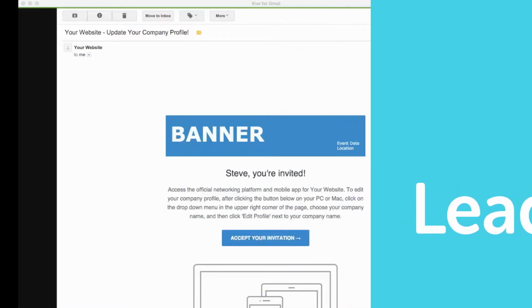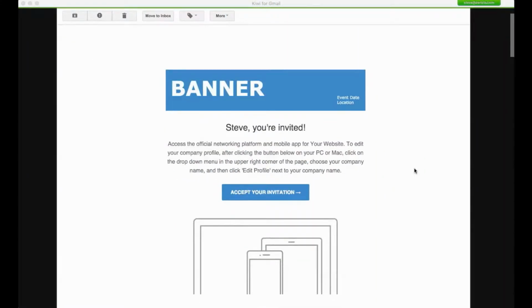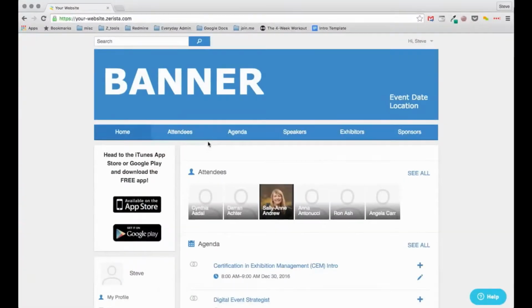Let's get started! Once the site or app has been launched, you will receive an email invitation that looks like this. Click the link to accept your invite. From there, you'll choose a password and activate your account. Once you have done that, you'll be taken to the website.